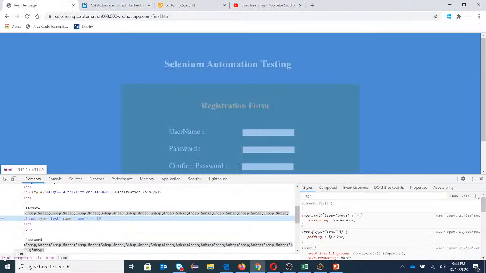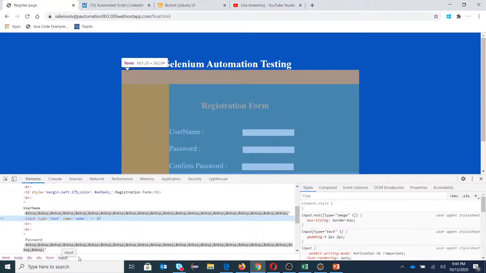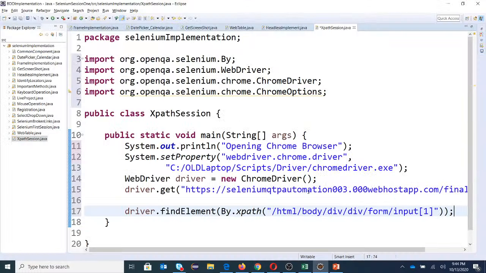If you can see here on Chrome at the bottom, this is my HTML, then my body, then my div, form, and input. The same way you are getting it here: HTML, body, div, then form, and then your input. Definitely you will get some index here. The reason is if you want to identify the first, it identifies my first input text box. If you want to identify the second, then you can mention the numbers based on your indexing. I'm not going into more detail about that; we can see it later on.